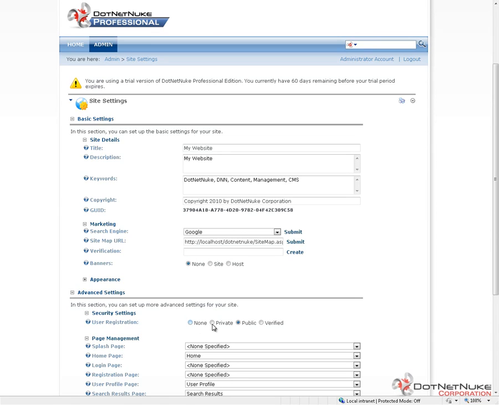There are 4 options. None means we're turning registration off. It means users cannot create accounts on our portal. Private means people can create accounts on our portal, but they're not going to be able to get logged into the website until an administrator approves their account within the website. Public means anyone can create an account and they can automatically log in with that account.